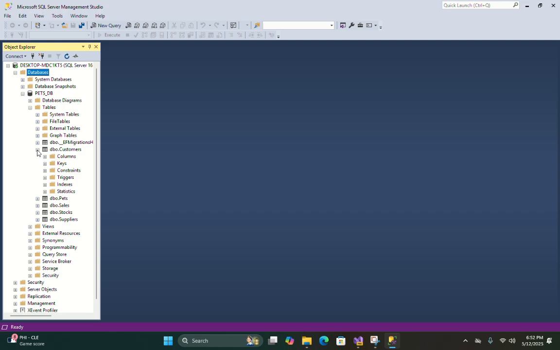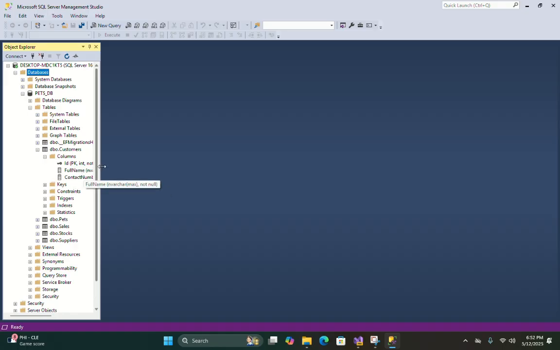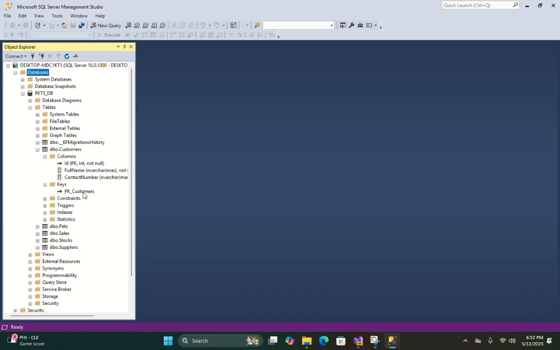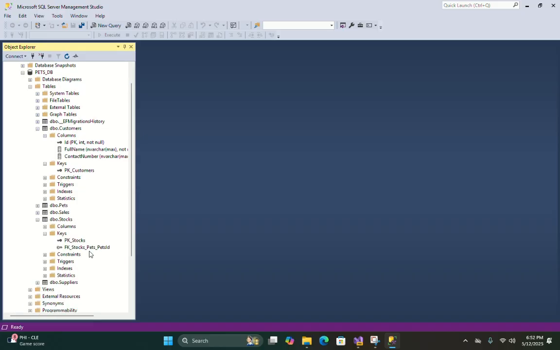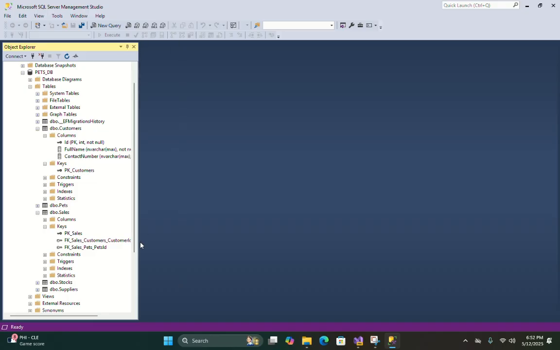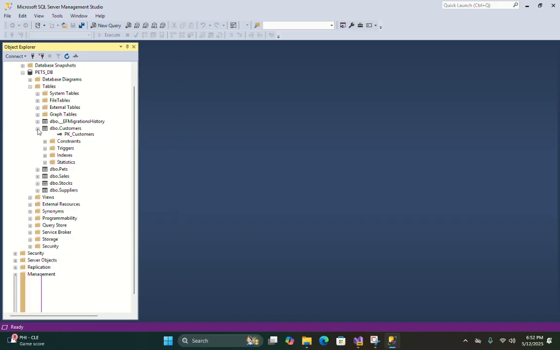Let's see the customer table. It has a key. Let's see the columns, full name and contact number. It has a primary key, customer ID, right? So let's see the stock table. It has a foreign key, pets ID, right? So we can see the keys are maintained. Now we see the supplier. We have only the primary key. Also in the sales table we can see foreign keys, customer ID and pets ID. As expected, everything went fine.